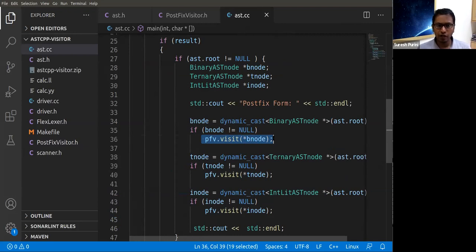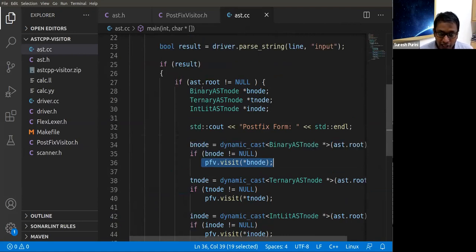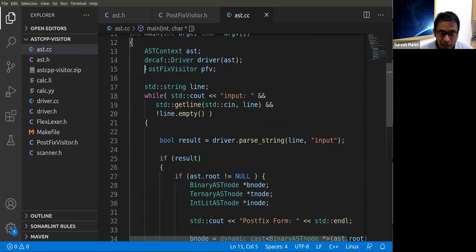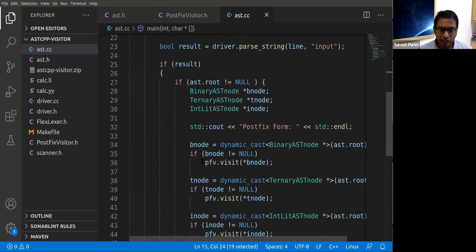So here, before this, you have already created an AST and you want to make a traversal on the AST. So you create a postfix traversal class object. On line 15, we are creating a postfix visitor, traversal visitor object, PFV, and then using PFV, we want to visit or traverse the whole AST.